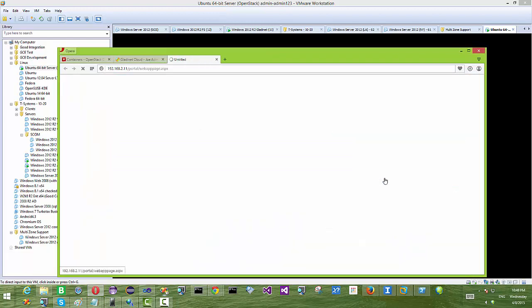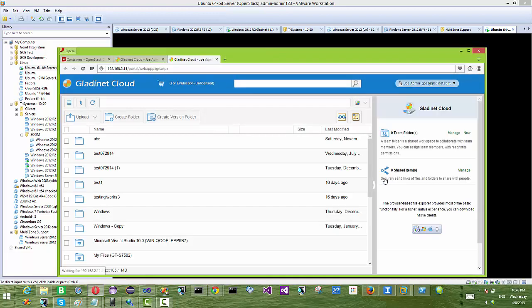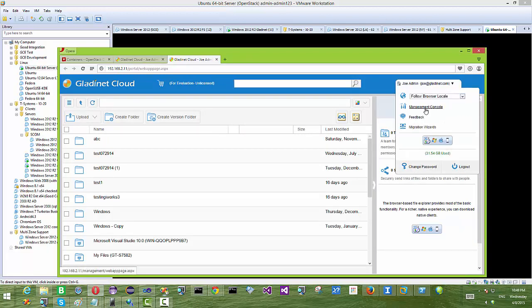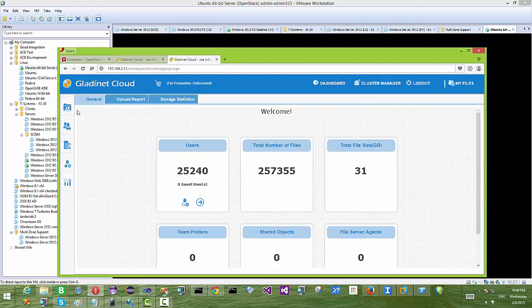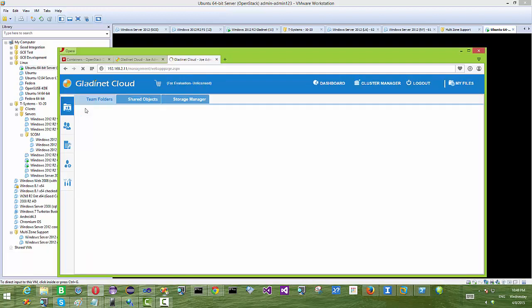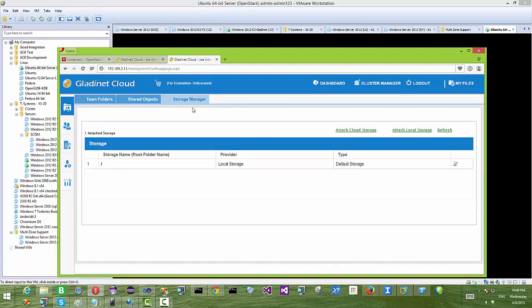So now we are logging into the Gladinet Cloud Enterprise. We also have a Gladinet Cloud Enterprise running on the local area network here, right? So it's next to the OpenStack Swift.